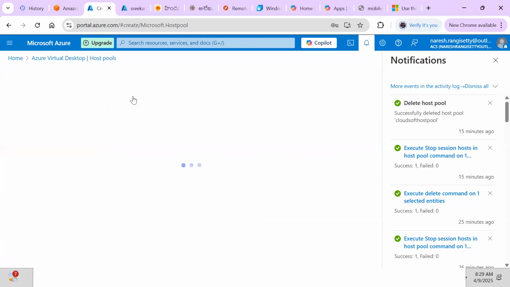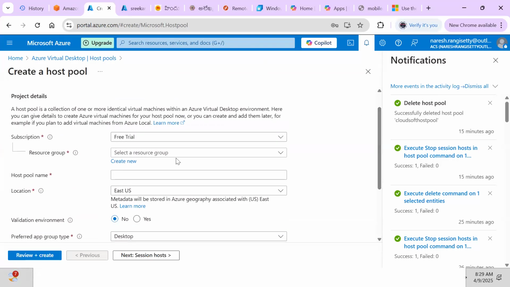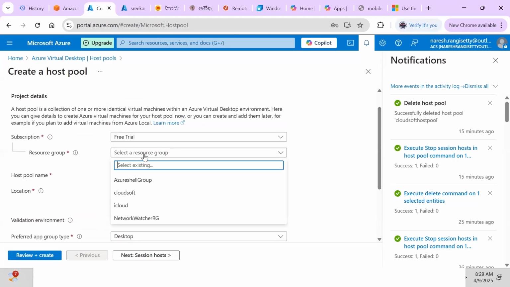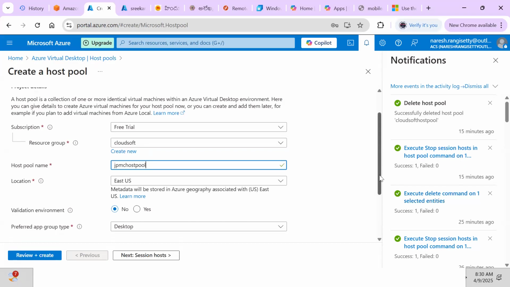So we are going to create the host pool. In the host pool, we can provide a subscription. As of now, we have only one free trial subscription, and we need to choose a resource group. I'm going to choose the CloudSoft resource group. Then for the host pool name, I may use JPMC host pool. So JPMC host pool I have selected.